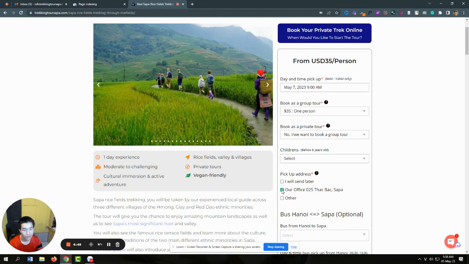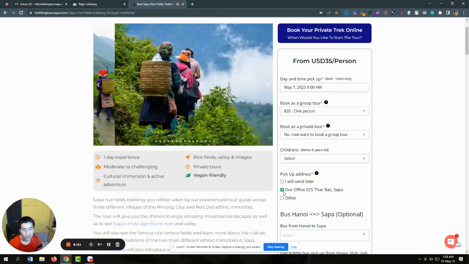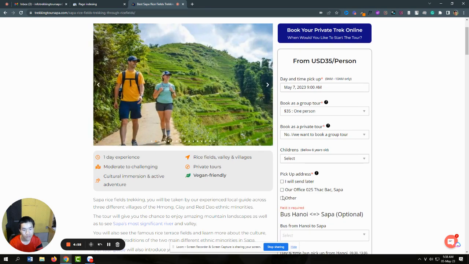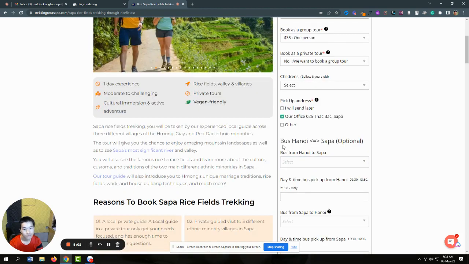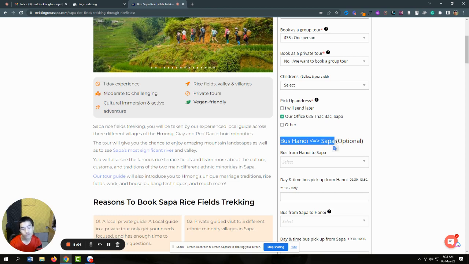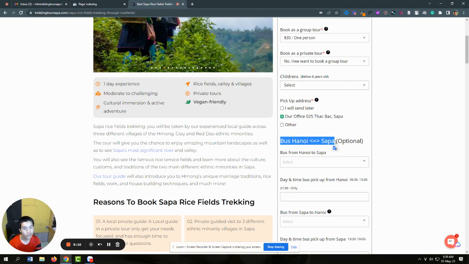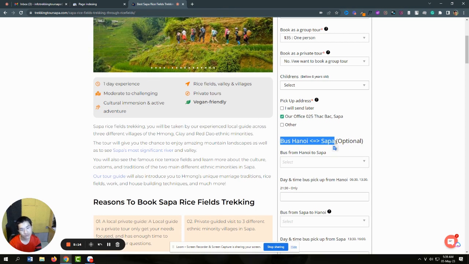You can meet our guide at our office, or you can have your hotel here. You just drop your hotel address over here. For now, I just leave our office. And bus from Hanoi to Sapa. So this is very optional. If you still don't know where to book a ticket for the transfer from Hanoi to Sapa, this is only the bus.